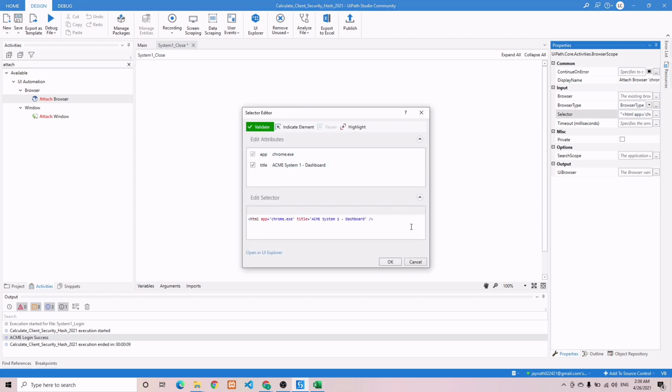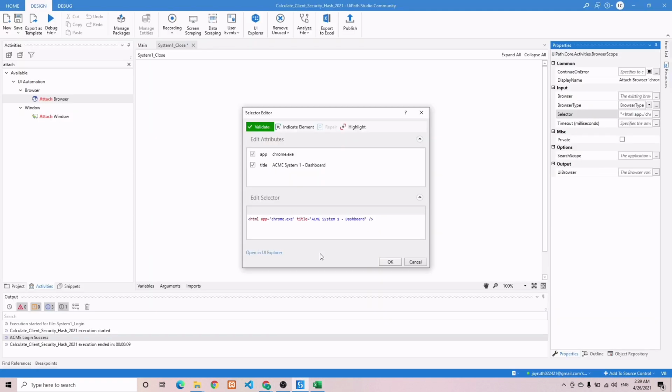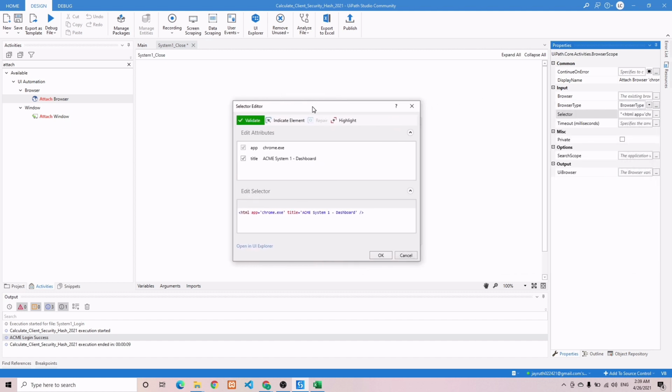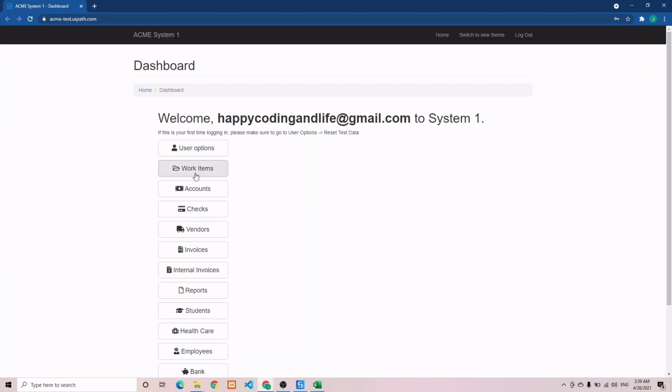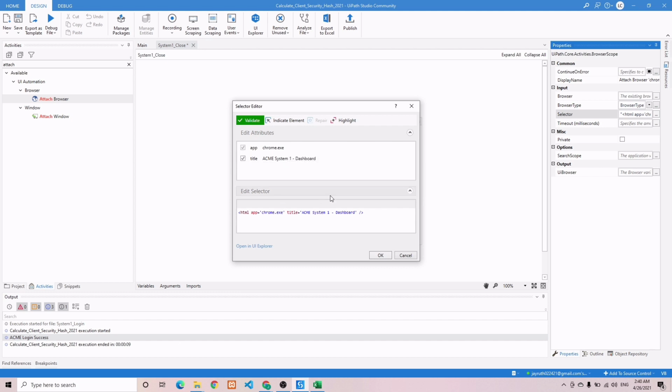I think this is a good one, but as a good advice for you guys, this close sequence may be called from different part of the applications, like maybe it will close the application when you are in the work items page. And one thing you can notice is that the application title keeps on changing. So when you are on the main page, it shows Acme System 1 dash dashboard. When you go inside the work item, it will show dash work items. So I hope you see the difference. So we need to have our code flexible with that situation.